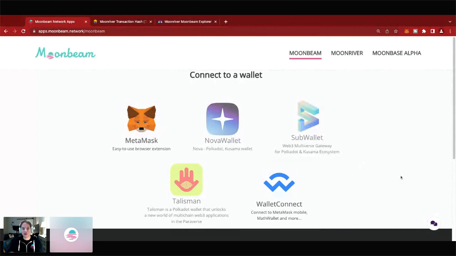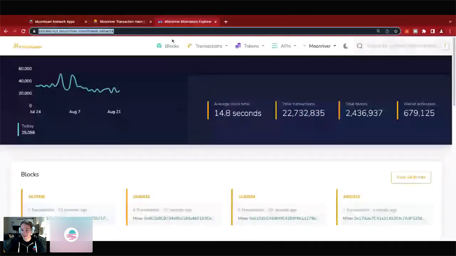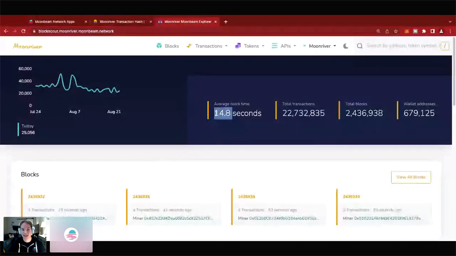Talisman is a browser extension designed for the Substrate ecosystem. It's also compatible with EVM accounts, so it works seamlessly with Moonbeam and Moonriver. And likewise for SubWallet. Oh, is it Blockscout or Blockscan? It is Blockscout. Excuse me. And this was just to show you that it shows the average block time, and it's kind of a technicality.